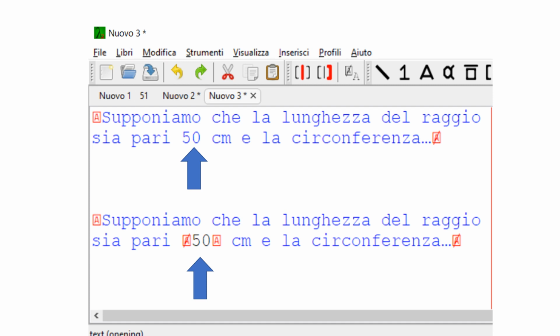Regarding this, let's make a brief digression about the distinction between text and numbers. In Lambda, text and numbers are distinguished. Text, shown in blue, is always preceded and followed by a particular symbol, which we will call A for opening and A with a bar for closing. This implies that the Braille reader will find the beginning and ending symbols of text in the Braille text.